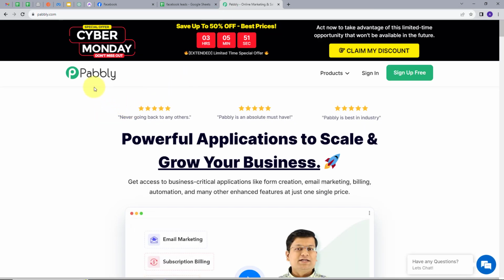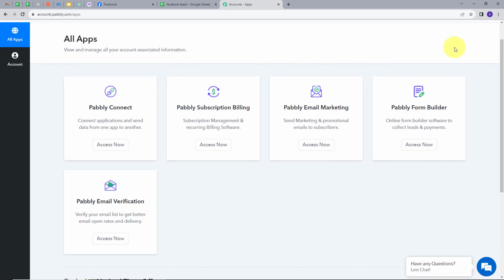And it will take us to this landing page of Pabbly. Here we have two options, sign in and sign up for free. If you don't have any account with Pabbly, you can just sign up for free and it will take only 2 minutes of your time and you will get hundreds of tasks free every month. Or if you already have an account, you can just sign in and you will get to see this page. So these are all the apps that Pabbly offers and we are going to use Pabbly Connect here. For that, I will click here on the Access Now button under Pabbly Connect.